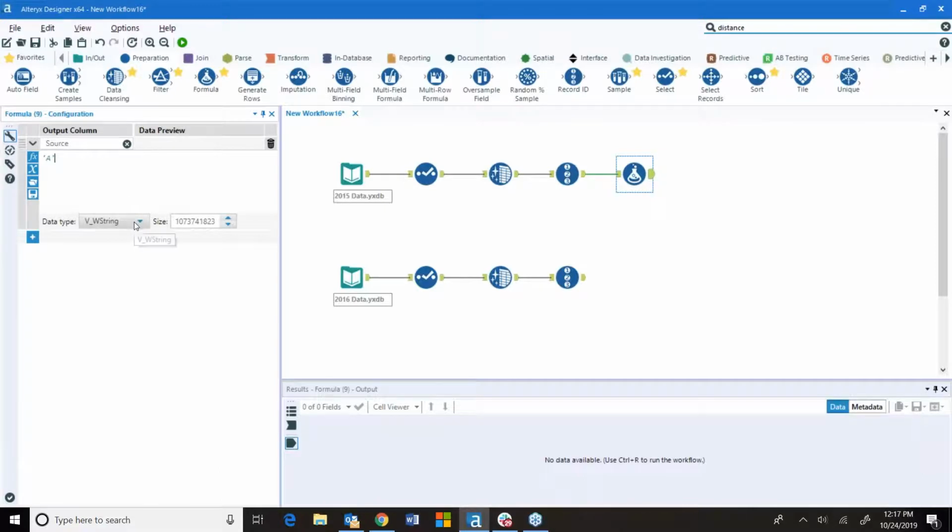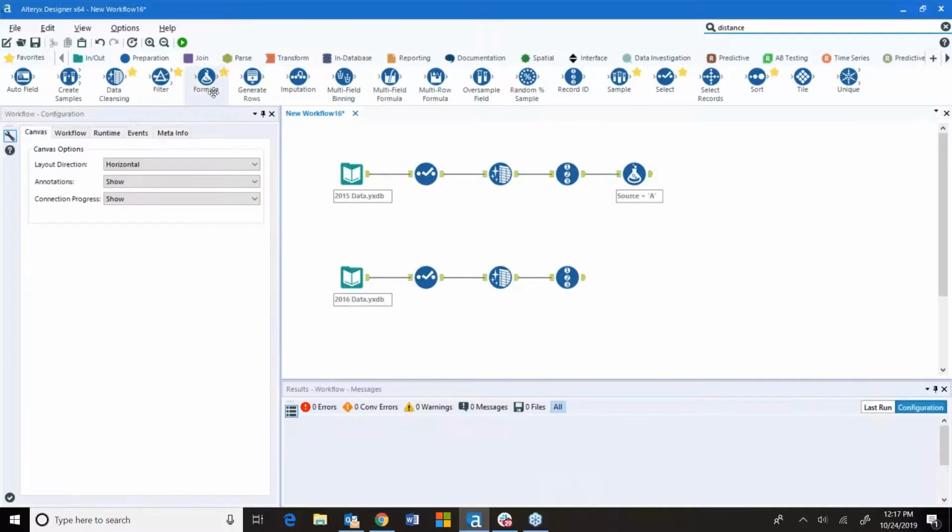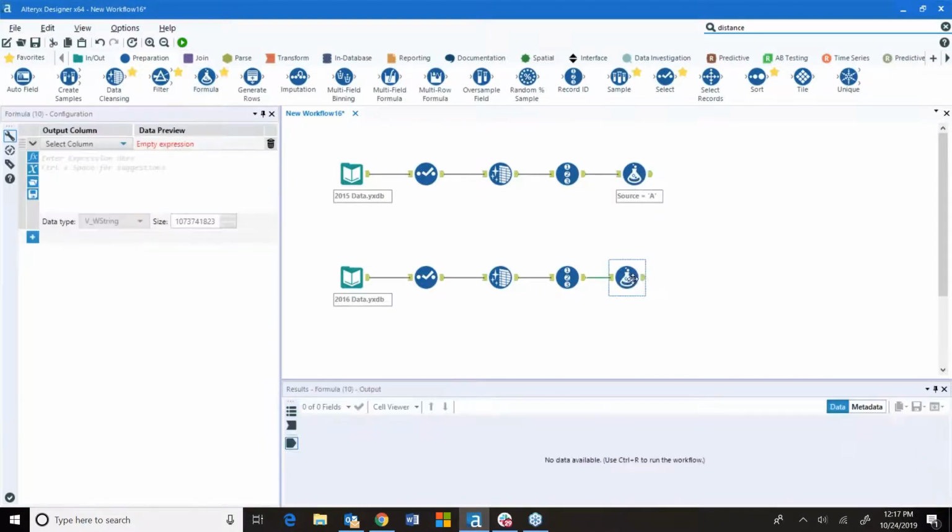I'm going to actually leave it as a string, but I am going to change this size down from 1 billion, which is a good default size, so nothing gets truncated. And I'm just going to make it, say, a size 16. It's kind of nice and simple. And then I'm going to do the same with the next formula tool. I'm going to create a source here, adding a column, and then naming that column source. And then I'm going to call it source B. And same with my string, I think I'm going to make it a 16 with enough width there for that data there, source A and B.